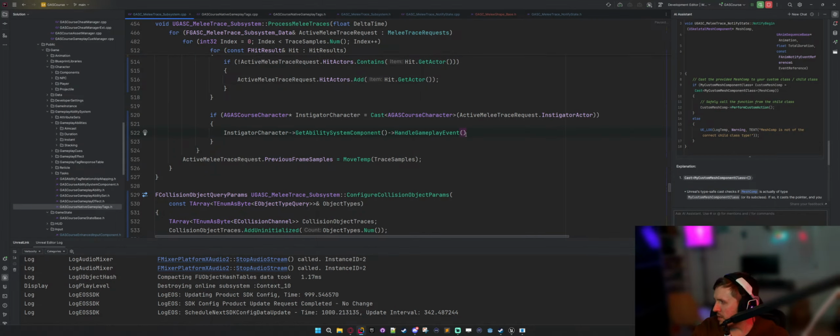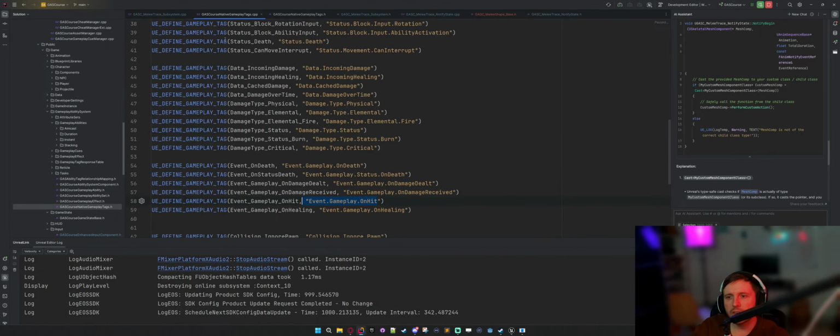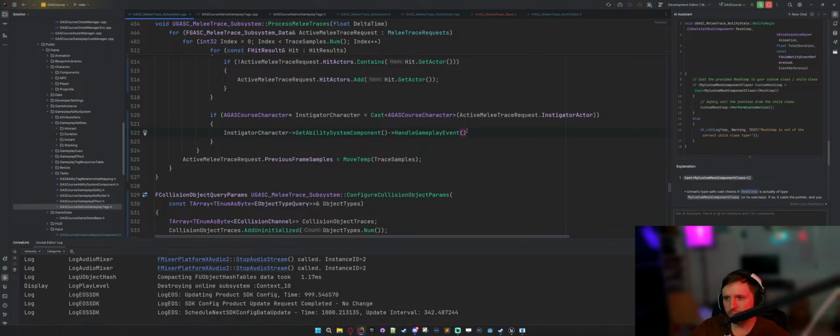Now the name of my tag is event gameplay.onHit. I don't know, should I split it into two different events, like event.gameplay.instigator.onHit, or is this one event good enough? Let's just assume it's good enough for now. And then I need a payload.